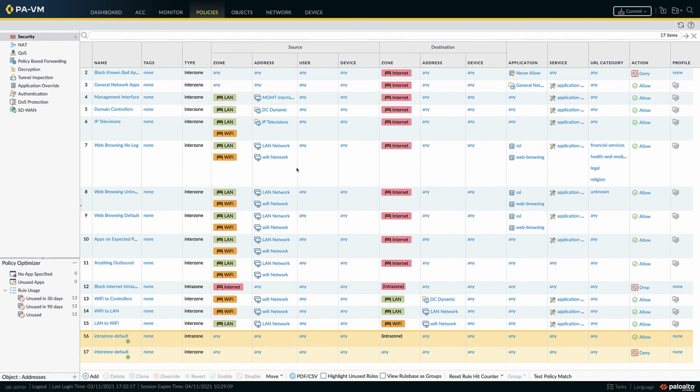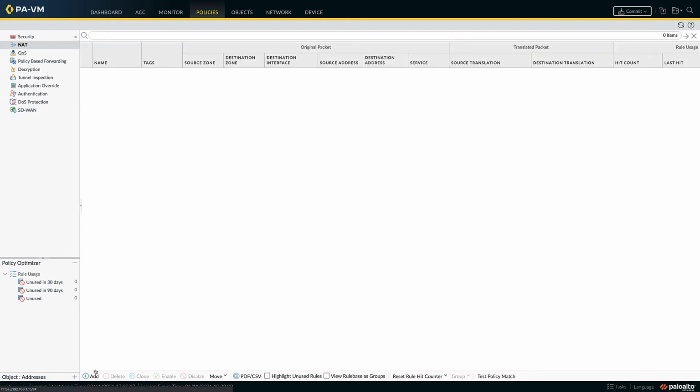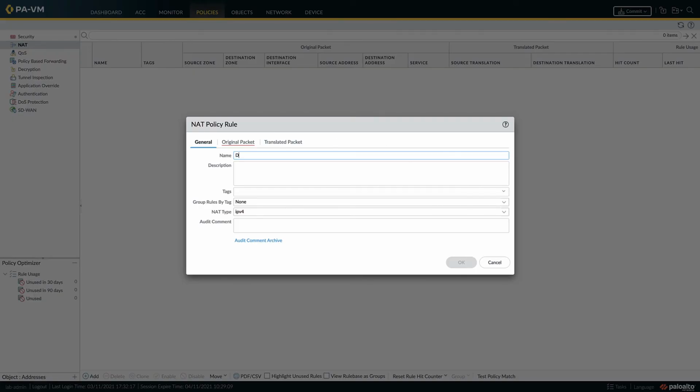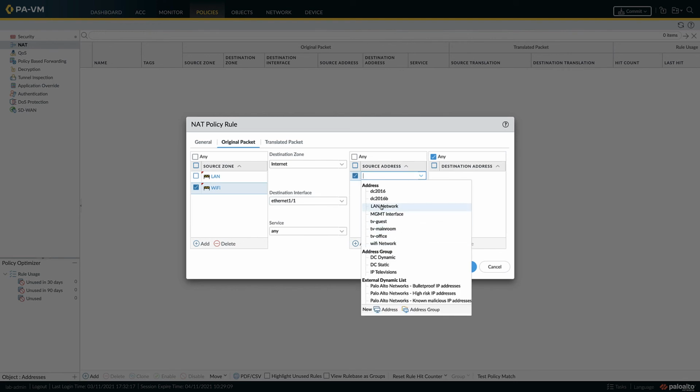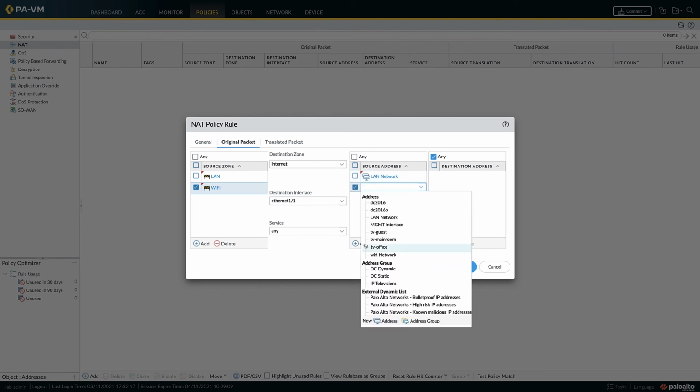We're going to create the default NAT policy. Go to the Policies NAT page and click Add. Name the policy and go to the Original Packet tab. Under Source, select LAN and Wi-Fi for the internal zones. Destination zone will be Internet, and 1.1 is our Internet interface. We can go ahead and select the internal networks.